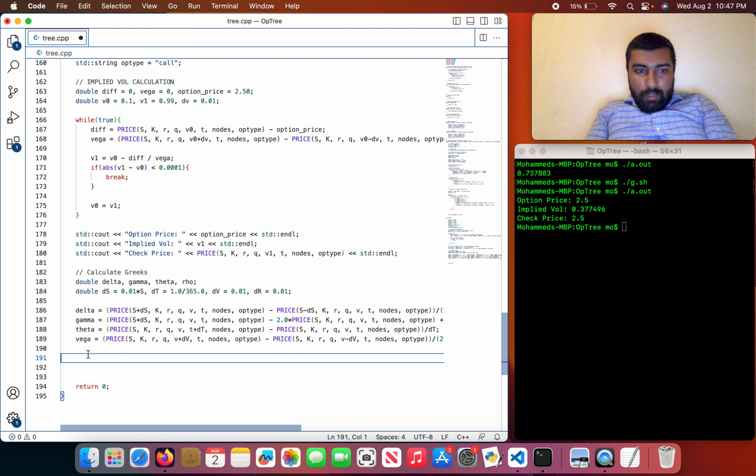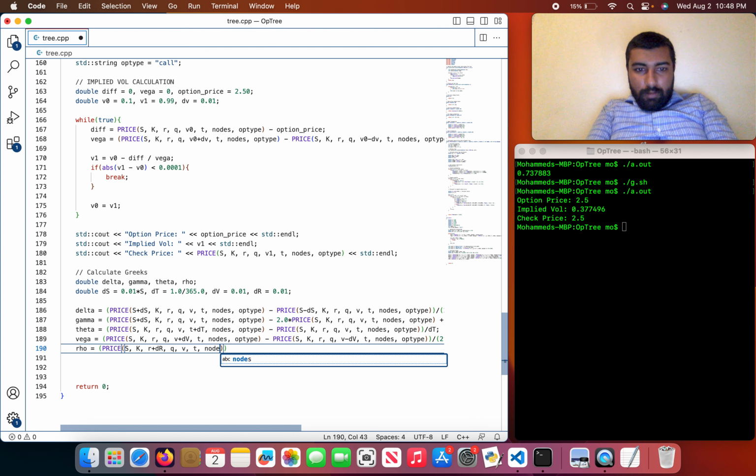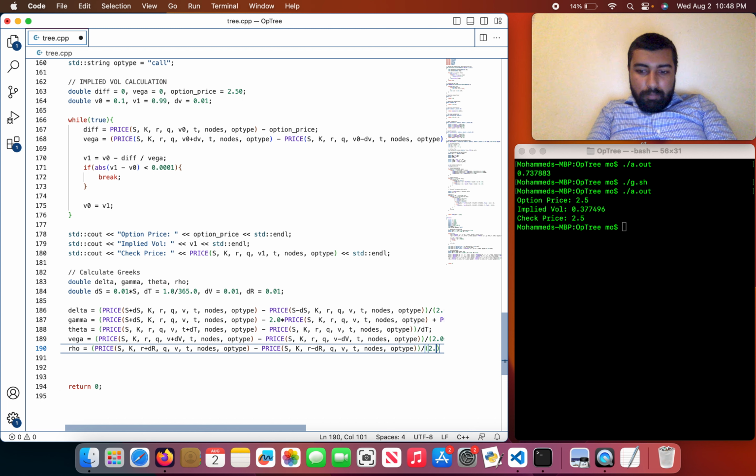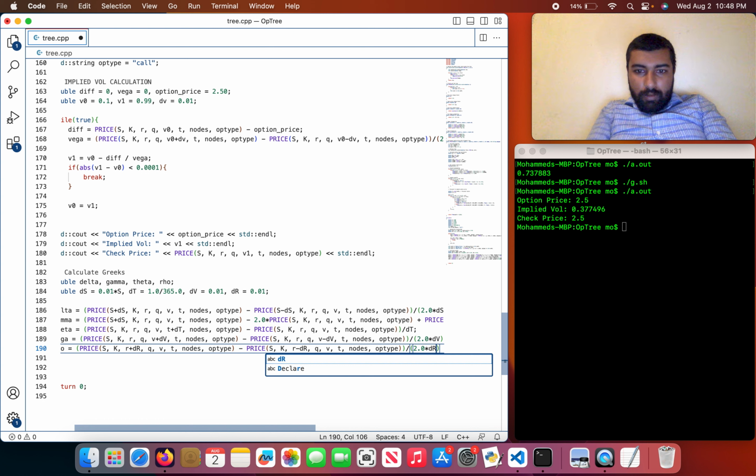And then our last one, which is rho, is just going to be price, stock, strike, R plus dr, q, v, t, nodes, op type, minus price of R minus dr, q, v, t, nodes, op type, divided by 2.0 times dr.